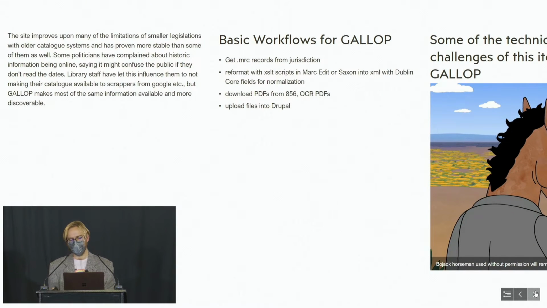And so a lot of these legislatures have really small libraries. So this site sort of improves on their older catalog systems and provided more stability in some cases as well. Some of these library websites would go down, and this would sort of be an alternative.